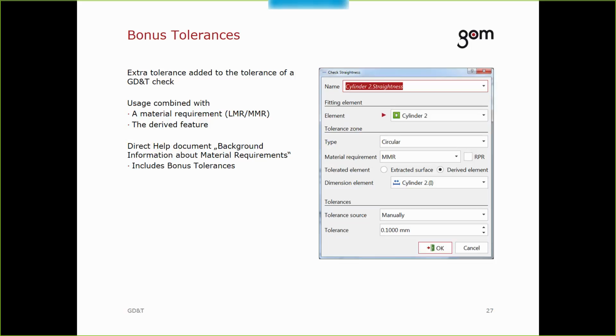The last new GD&T feature is the bonus tolerance. A bonus tolerance is an additional tolerance which is added to the tolerance of a GD&T inspection. It is used in combination with a material requirement and the derived element. A derived element could, for example, be a cylinder axis. The direct help document, background information about material requirements, includes bonus tolerances to provide you with further information.